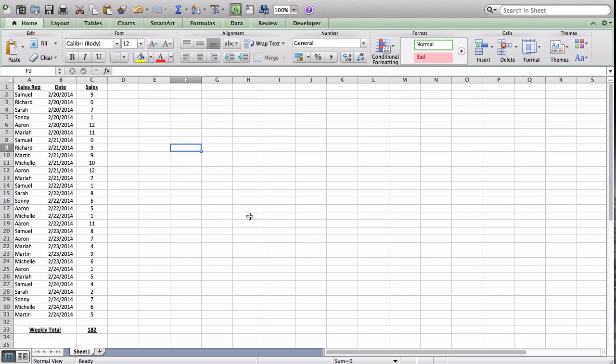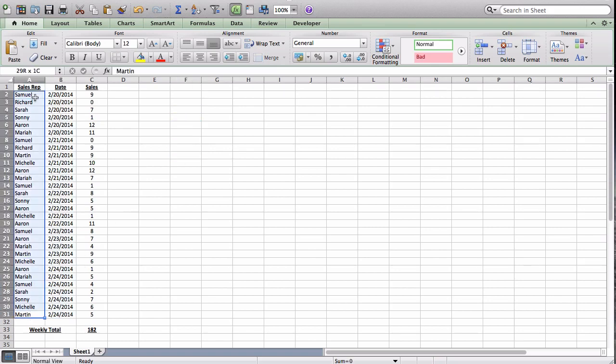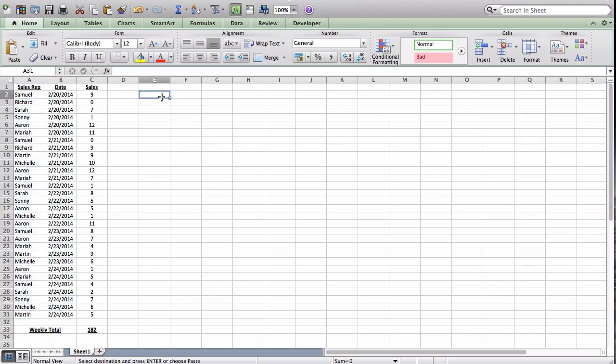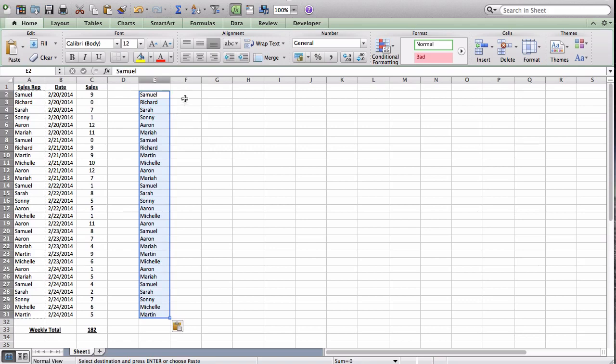For starters, to make this data a little harder, each sales rep didn't work every day. So I can't just copy these first 6 sales reps and count on these 6, because I have different sales reps on each day. So let's say I don't have Martin on the 20th, but I do have him on the 21st. So I need to catch that. So a quick way to do this is we're just going to copy all of our sales reps names. I'm going to paste them in a separate column.